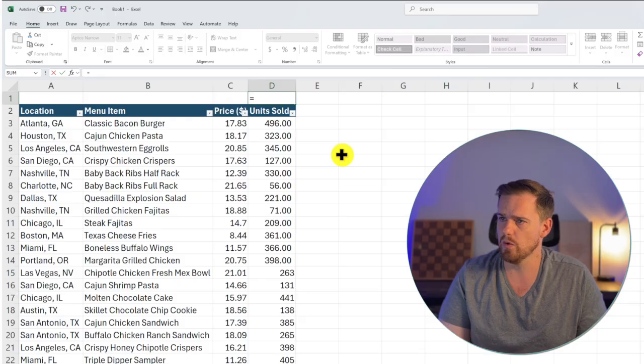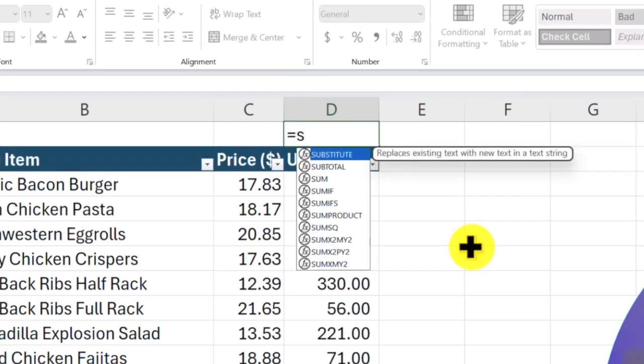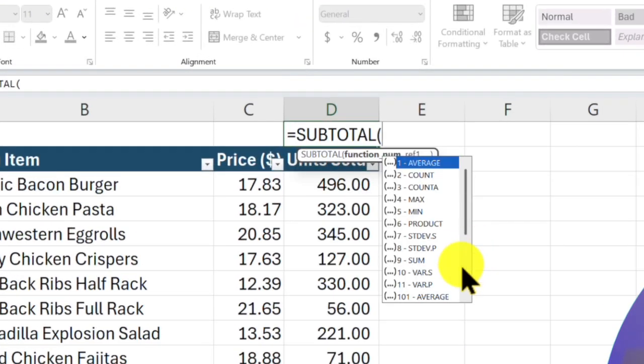So what we're going to do is go into cell D1 and press equals subtotal. We'll press tab to bring down our syntax, and then we're going to see a big list of items that we can select. Within subtotal, you can select sum, average, min, max. You can use count if you want to see the number of items in the list. But for this purpose, we're going to go ahead and press 9 for sum.